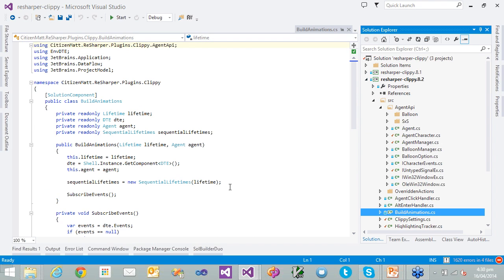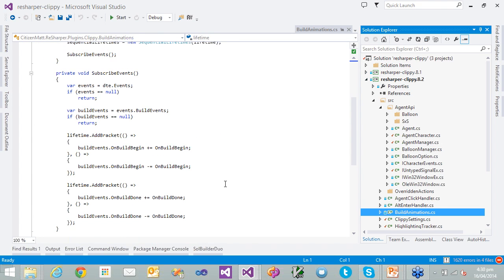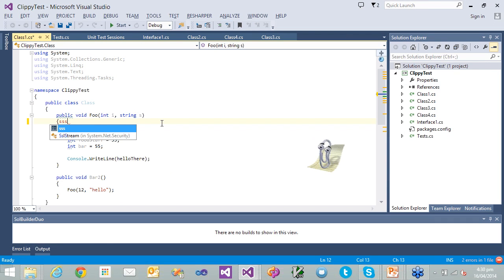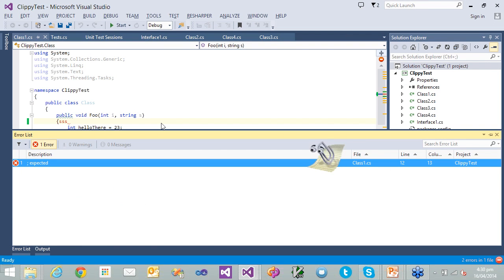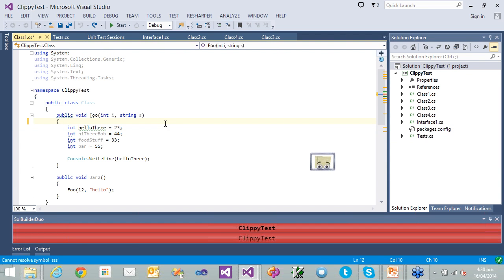A good example here is when we have a look at the build animations. So when we are doing a build with Clippy, we subscribe to the build notifications and we play an animation. Let's see if we can just demonstrate. Is this going to be too quick? It's too quick. We get the save animation instead.